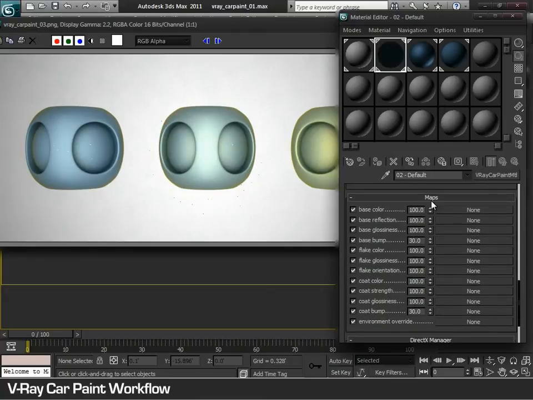Furthermore, it provides the option for maps to be used, textures or any other effect maps, on any of the parameters.